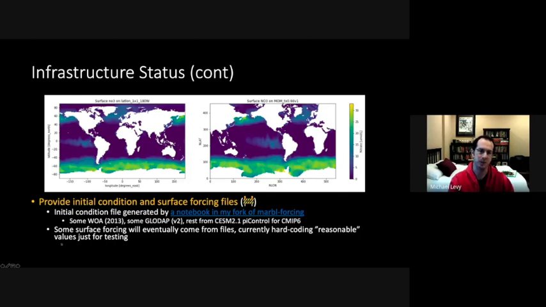Some surface forcing fields will eventually need to be read from files, but for those, I'm currently hard coding reasonable values instead of creating the files and figuring out how to read them in. There are some fields that come from the model, and those are being populated correctly. Like temperature and salinity are passed in from MOM6.